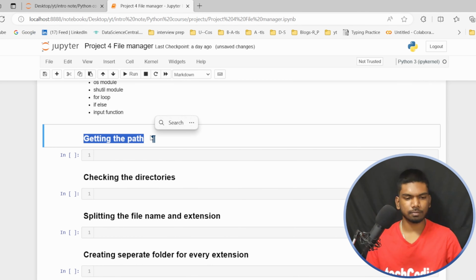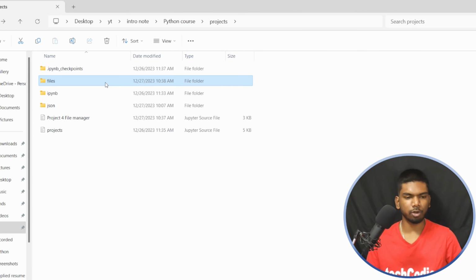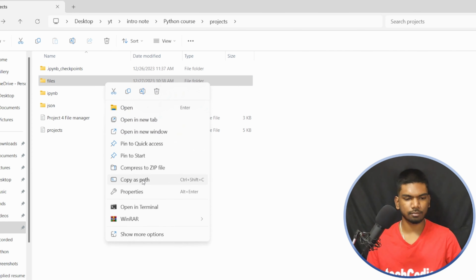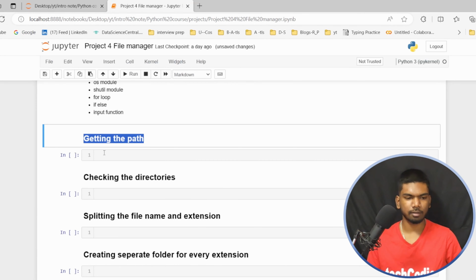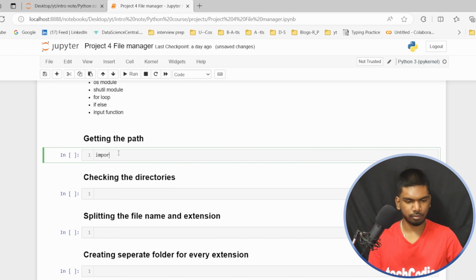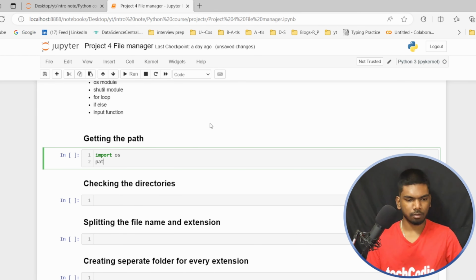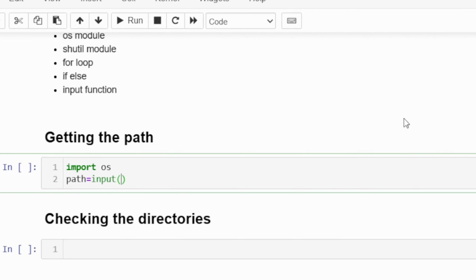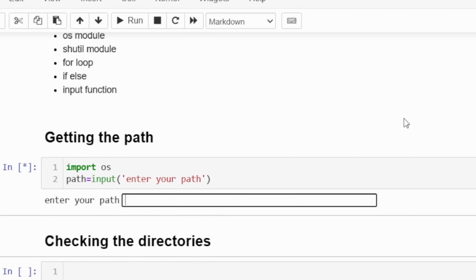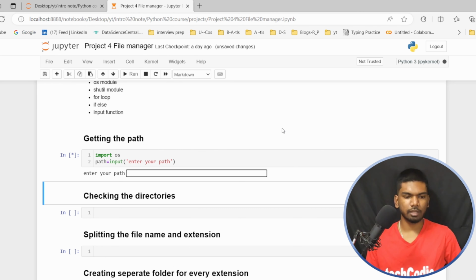Getting the path. First you have to copy this folder path, copy as path, right? Now import os. path equal to input, enter your path. Here I'm entering the folder's path. Remove these quote strings, right? Now we have to check the files which are available in this folder.